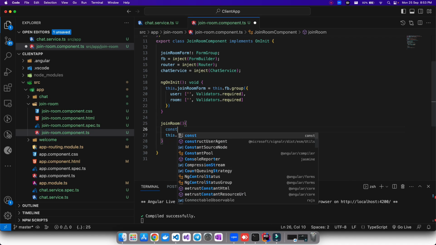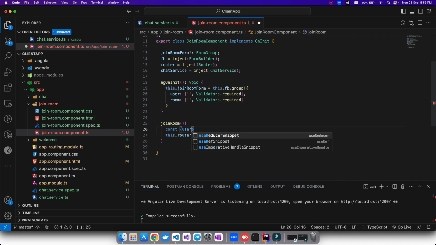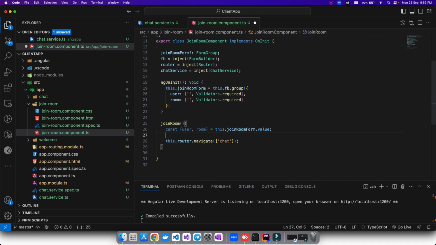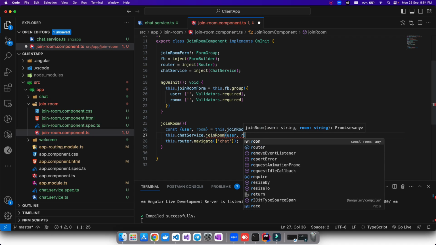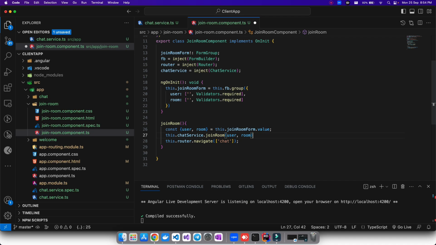So I can say const, let me destructure it, users comma room, and this is coming from this.form.value. I just destructured it, and now I can say this.chatService.joinRoom, and joinRoom needs 2 arguments. First, you need to pass the user, which is coming from this form, and then second you have to pass the room itself. And this we are returning, right? So we are returning a promise. Can you see this is a promise?